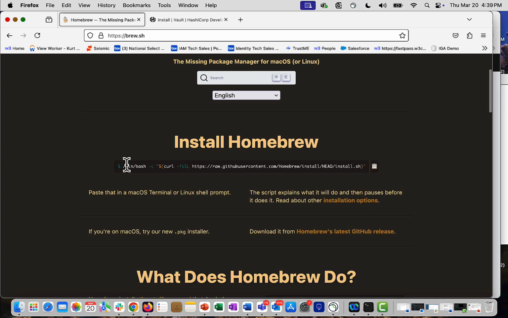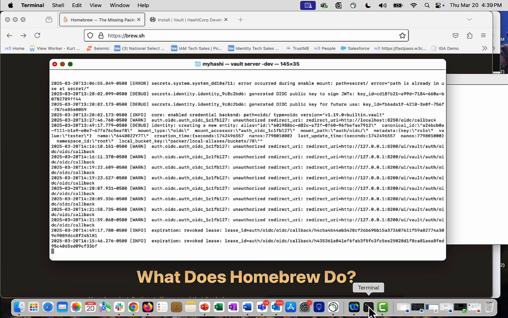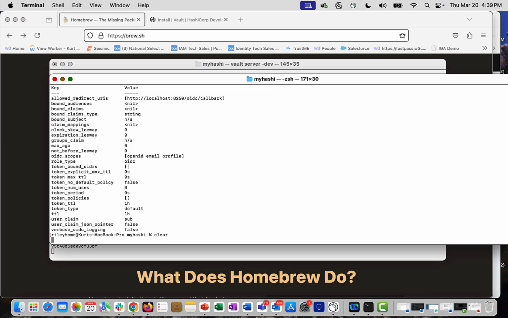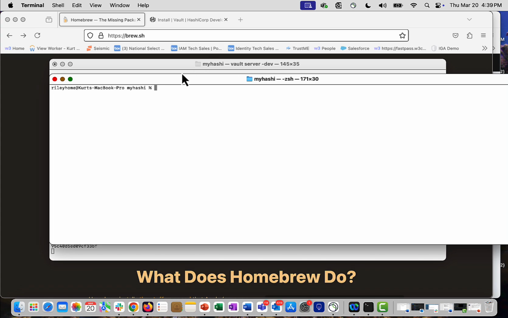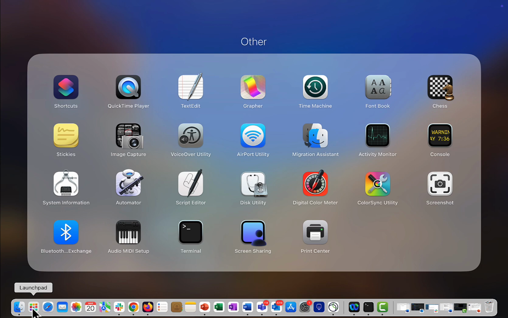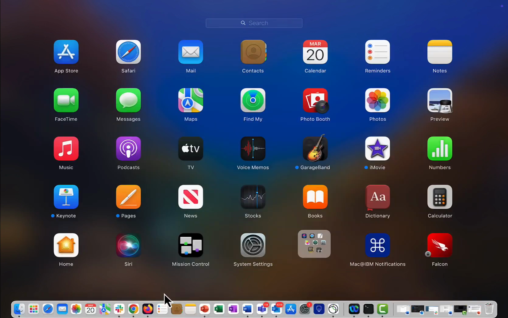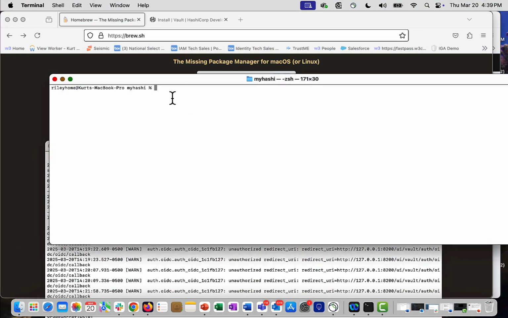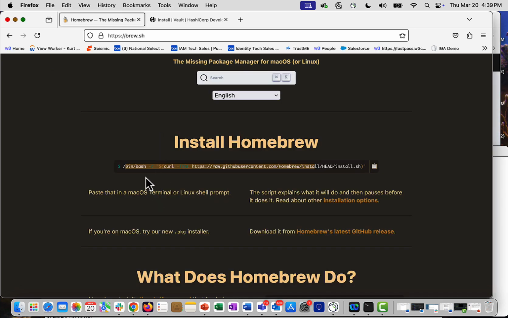It tells you what you need to run in order to install Homebrew, and you can open up your terminal window. We'll clear this out. If you're not sure how to find a terminal window on your Mac, you come down here to Launchpad, and you go to Terminal, and you open up that window. Once you have that terminal, you come here and you can run this command right here. Copy, paste this whole command, run it. It's going to install Homebrew.